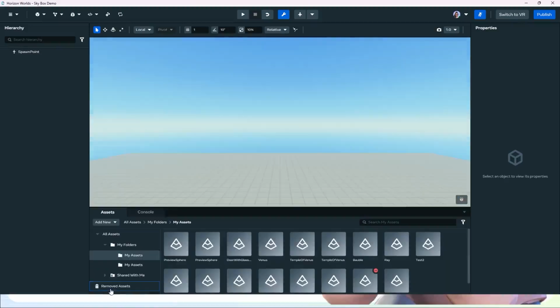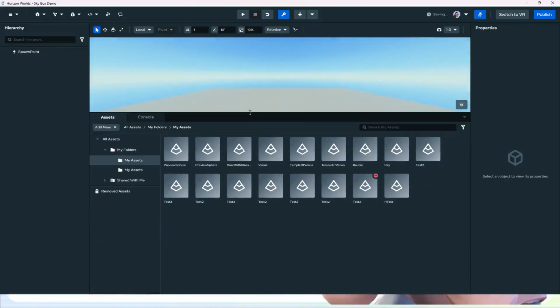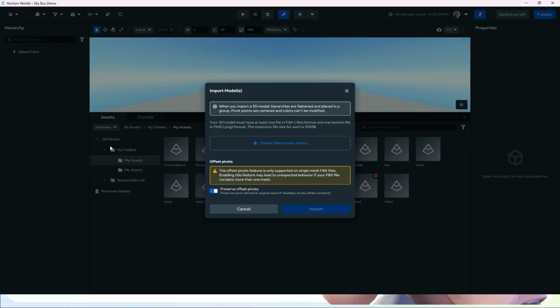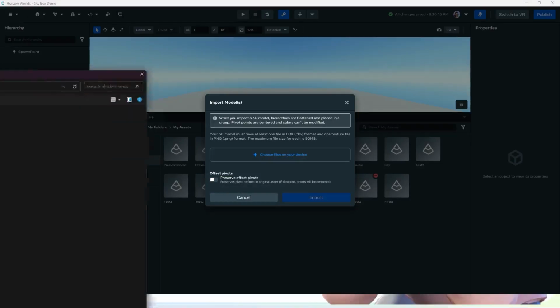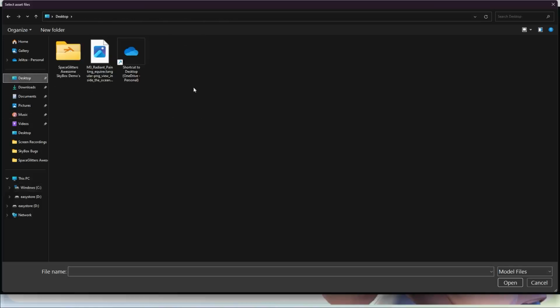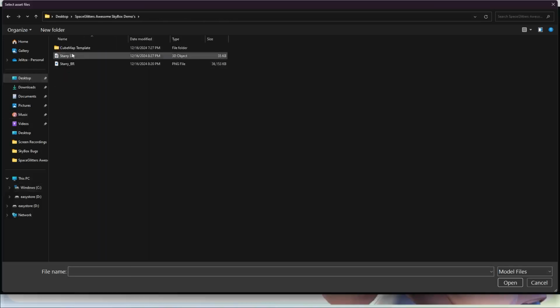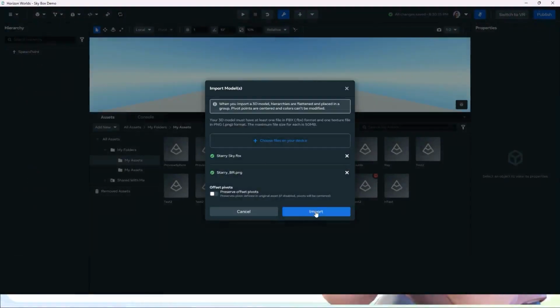And let's import this. So I'm going to go ahead, add new, 3D model. I'm going to turn off this offset pivot because we don't need it right now. Choose files on my device. And then I'm going to go ahead and select both of these because they go together. So this one is the geometry. This is the FBX that you just exported. And here is the image texture. So I'm going to grab them both and click on open. And then press import.